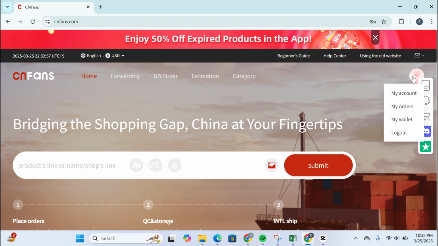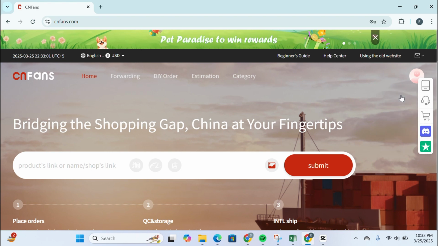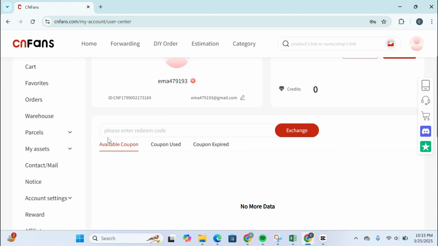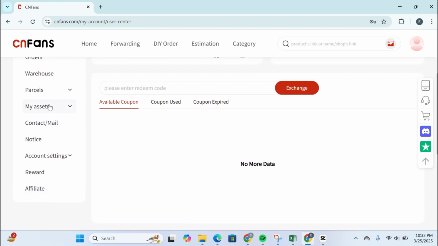So once you have logged into your account, you're going to click on your profile over here, and then click on my account. Once you do so, you will be redirected to your account. Over here at the left side, you'll be able to see a couple of options. You've got to click on my assets, and then over here click on wallet.